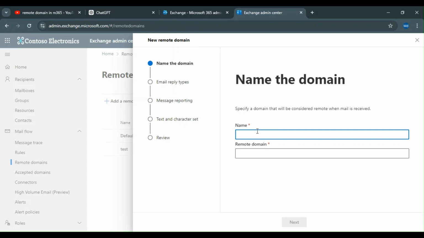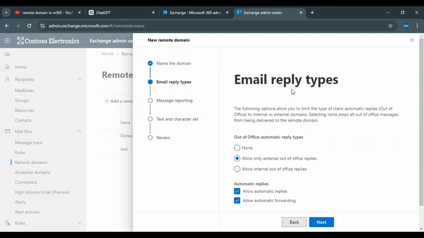the add remote domain. So for example, if I am putting in a domain name like smtp, and then for the remote domain I am just putting smtp.com, for example. And going to the next, the email reply types, that is what kind of reply you want or want to limit for the external user.